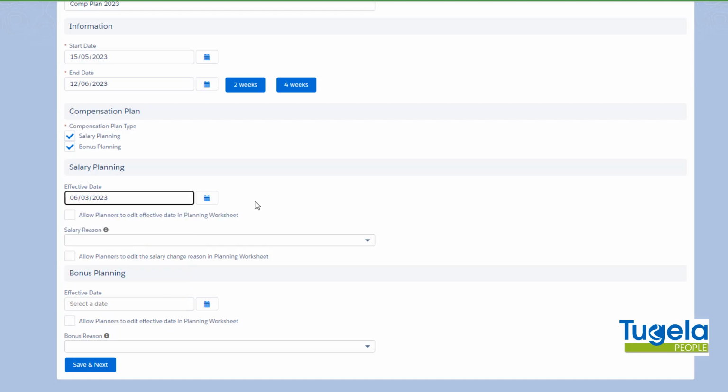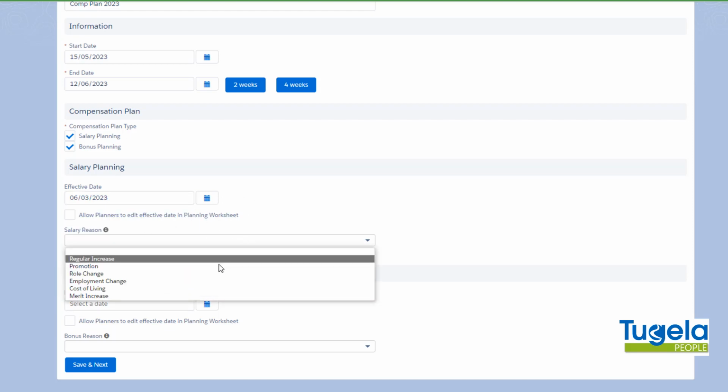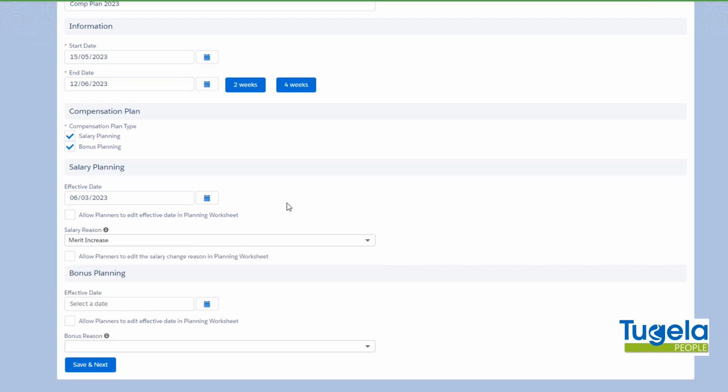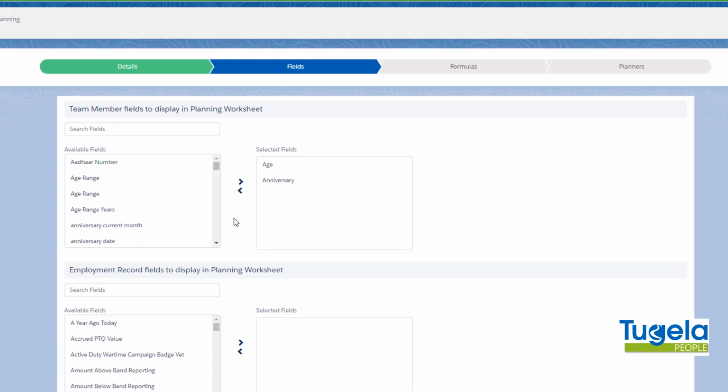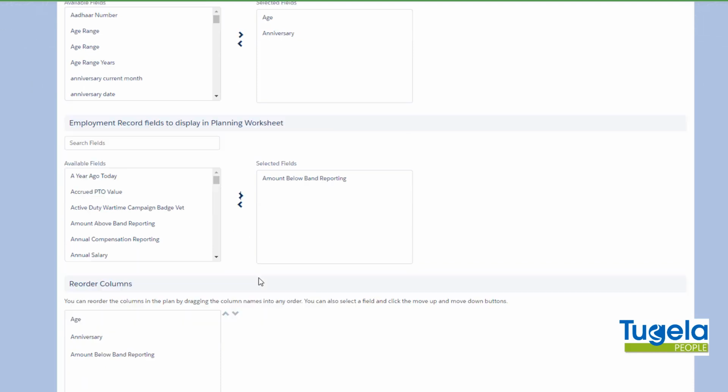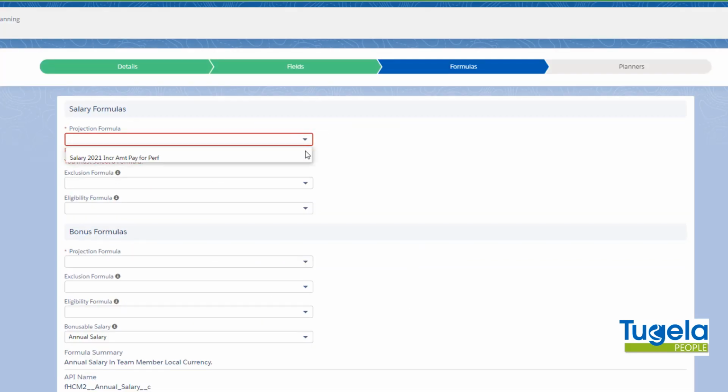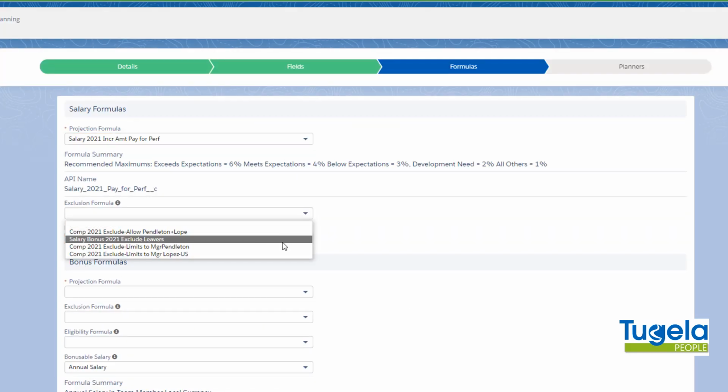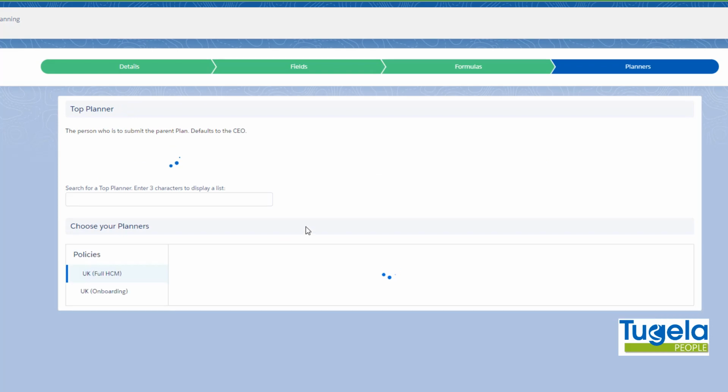This can be fixed, or you can allow managers to edit this. Similar for reason, it may be the same for everyone, or you may wish to give managers the ability to change it if necessary. You'll decide which fields to display to managers on the plan. Then we'll input the exclusion or eligibility formulas we've created. You can select your top planner.